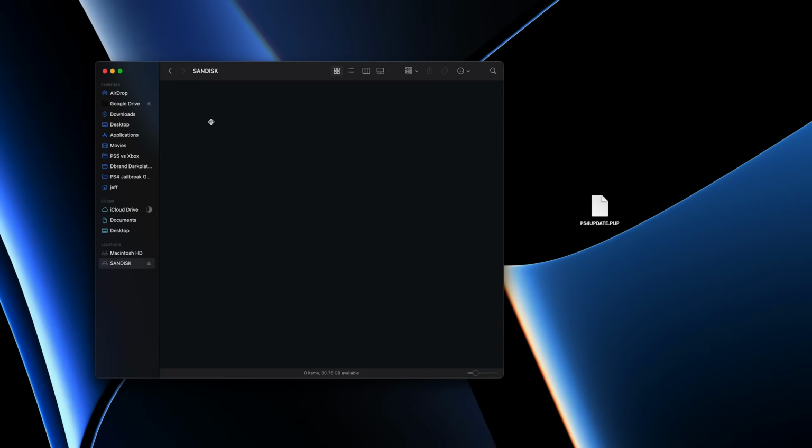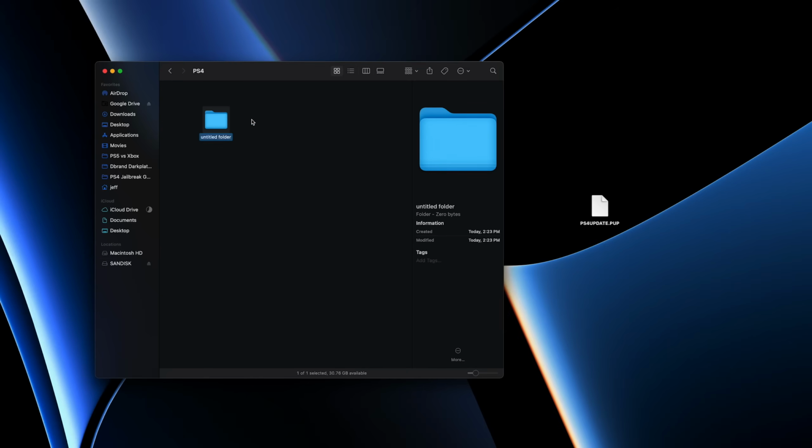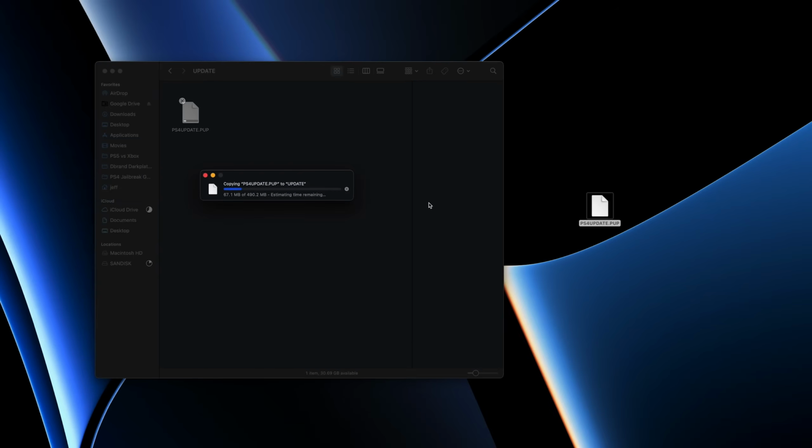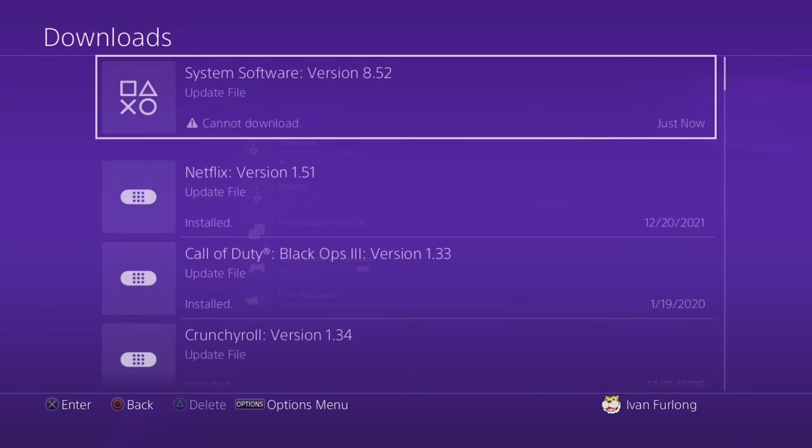Now that it's formatted, let's open up the flash drive. Make a new folder, call it PS4. Open it. Make another folder, call it UPDATE, in all caps. Open it. Drag and drop the PS4 file into this folder. You gotta make sure it's spelled PS4UPDATE.PUP exactly. If it's not, rename it. Once that copy's over, we're ready to update.